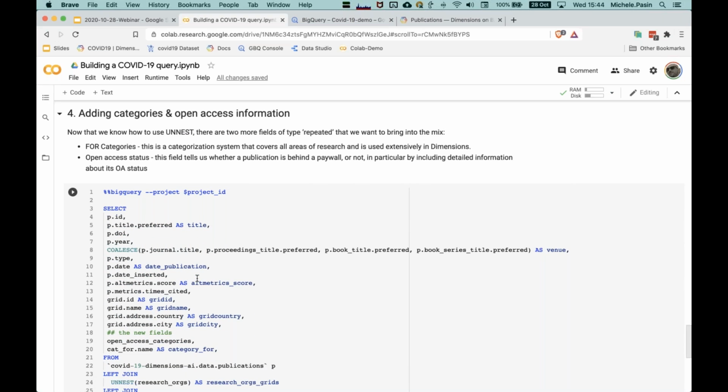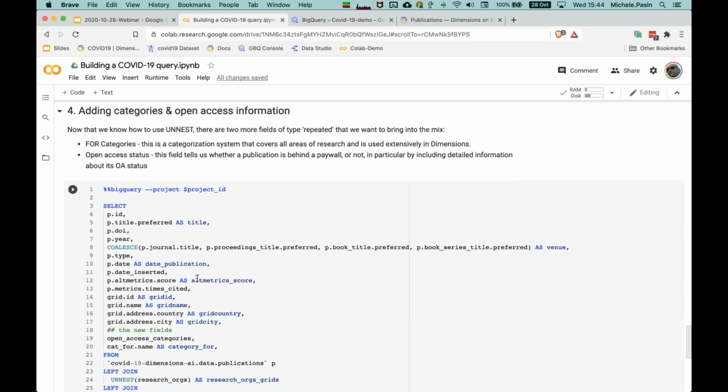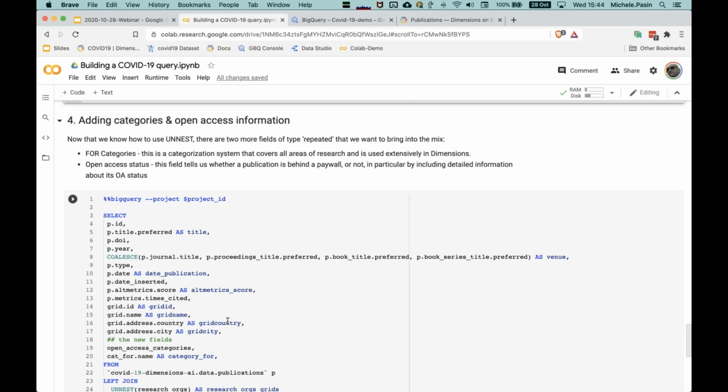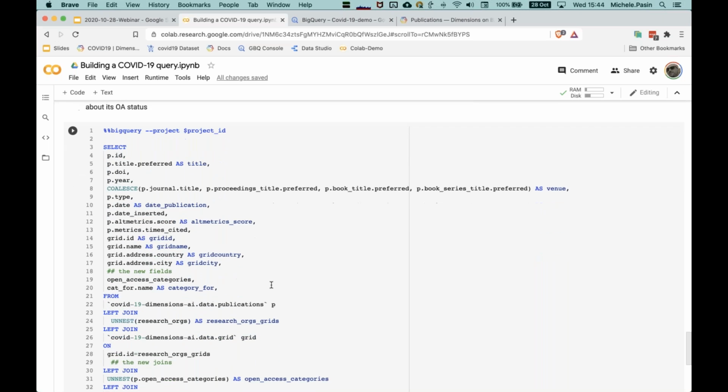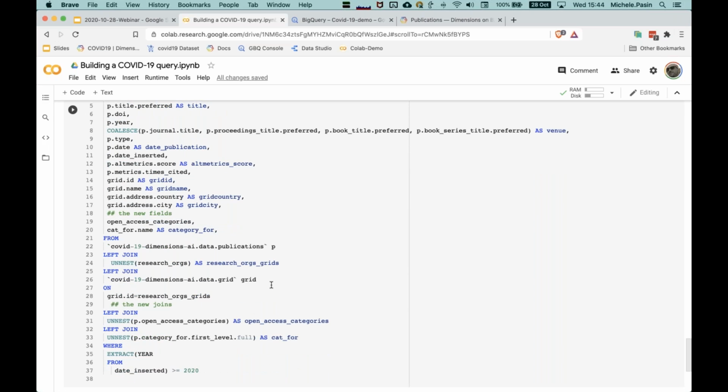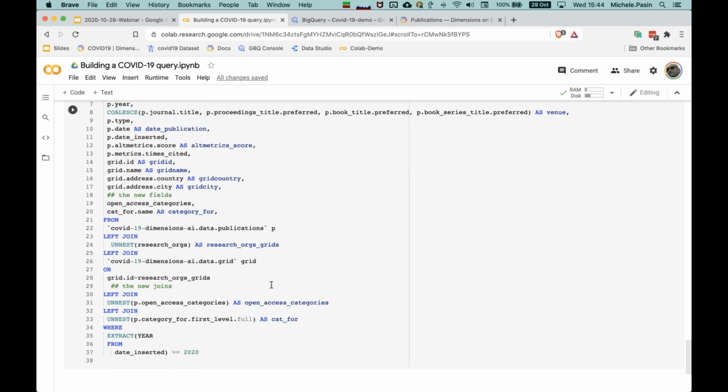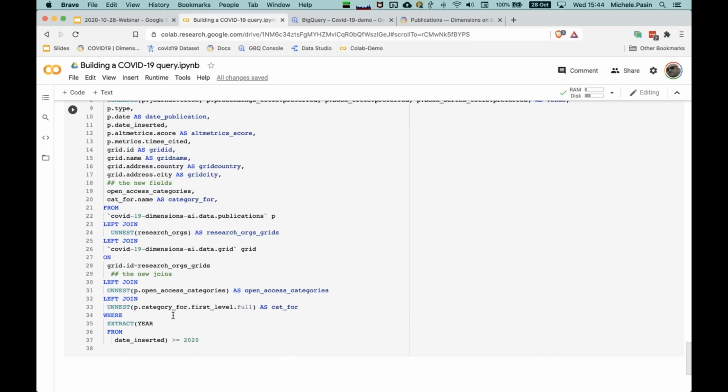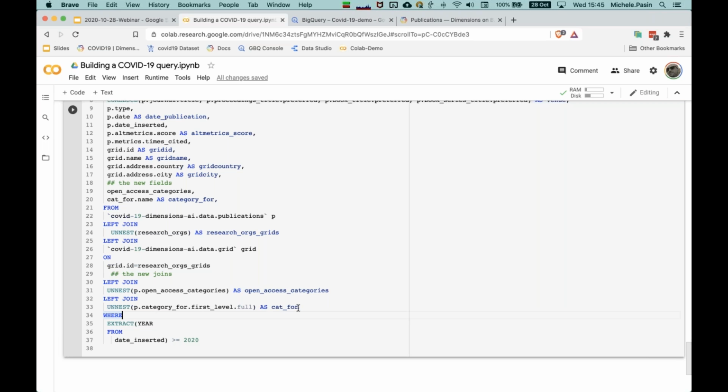So very last step. Now that we know how to use a nest, we can essentially use it on other fields as well. And the two extra fields I'm going to bring into the mix here are research categories and open access information. The way these are used is actually not different in any way from research organizations. It would just make the query longer. So that's a new bit we're adding. We're essentially unnesting the open access categories information and unnesting the field of research categories in our query. That's all that is happening here.